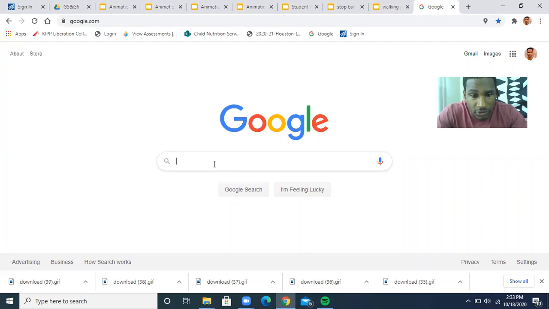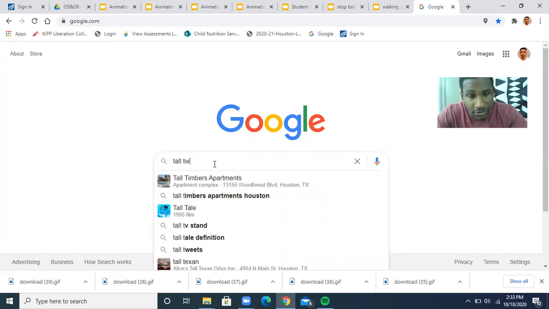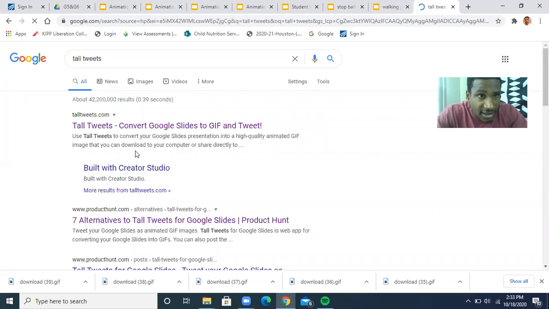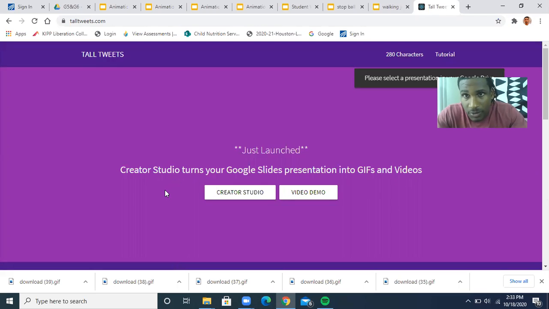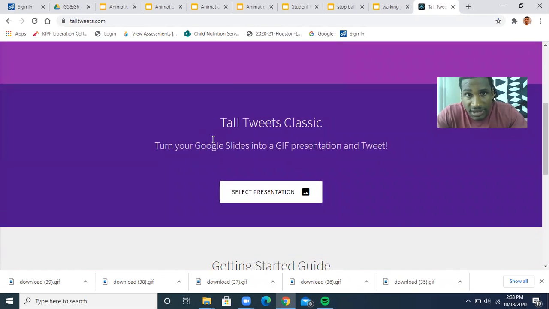And once you're at Google, you're going to type in Tall Tweets. Tall Tweets is tall, T-A-L-L. Tweets like Twitter, T-W-E-E-T with an S. If you forget the S, it's fine. Then the first website is Tall Tweets Convert Google Slides to GIFs. You're going to click on that. It's going to bring up this purple page or purple website. Go down to the dark purple right underneath where it says Tall Tweets Classic.